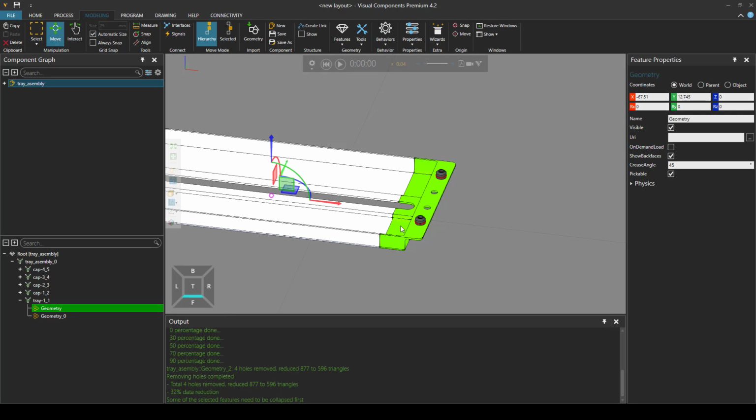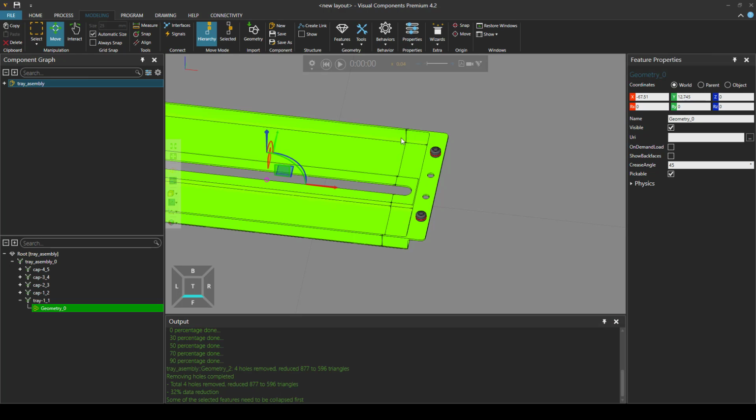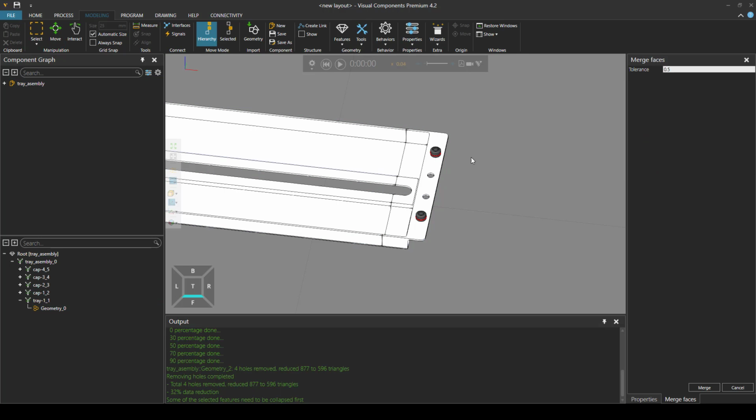Now if I merge this sliced geometry feature with the one here, we merge them back together. See, they're not merged, so we go ahead and do that once again. I merged them, now they are merged into one geometry feature. But even though they are merged, you can see this line here, which is a representative of a hard edge. So we can get rid of this hard edge by using merge faces.